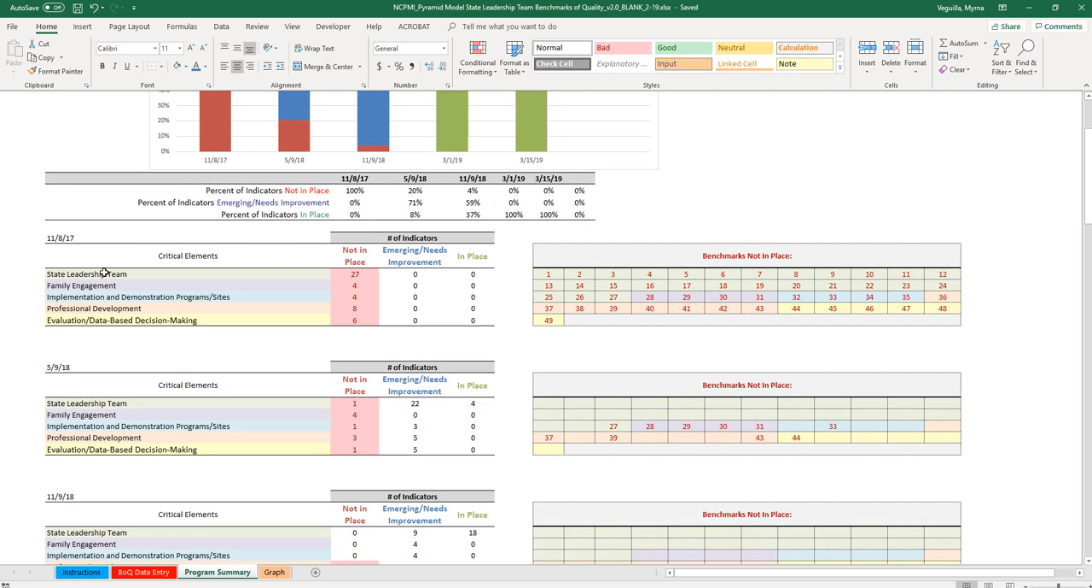Below that, for each one of your benchmark dates, you have these two tables here. The first table gives you the number of indicators not in place for each one of your critical elements. So for State Leadership Team, we see that there are 27 benchmarks that are not in place. For Family Engagement, there's 4 indicators that are not in place. For Implementation and Demonstration Program Sites, there are 4 that are not in place. Professional Development, there are 8. In Evaluation and Database Decision Making, there are 6.